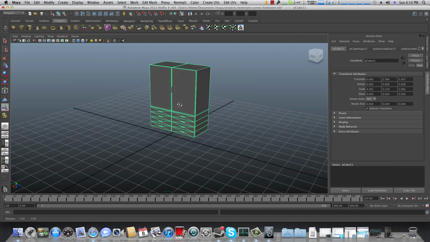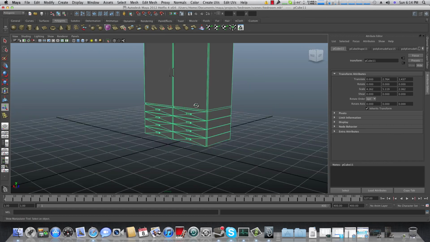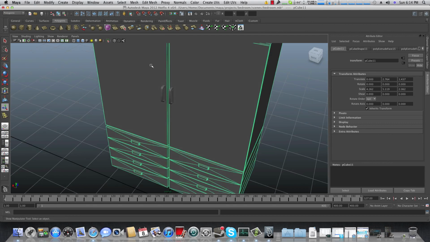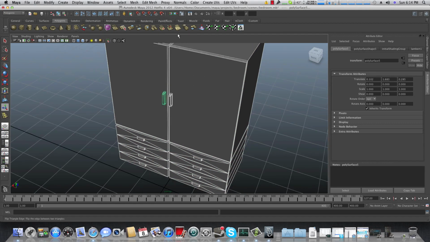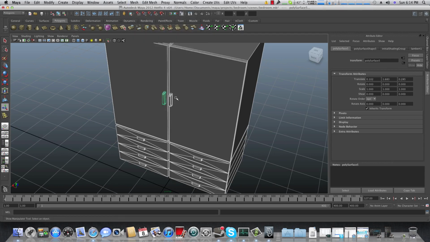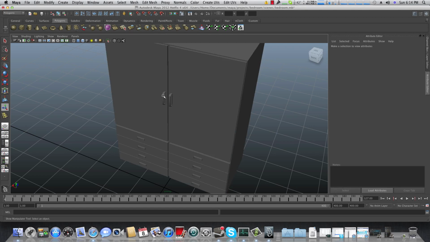You can now maybe combine those parts together if you like. Just catch them all and go over mesh and combine. It's not necessary, because if you would like to give some other color to those two handles that's different from the color you are going to give this closet, it's better to keep them separated.